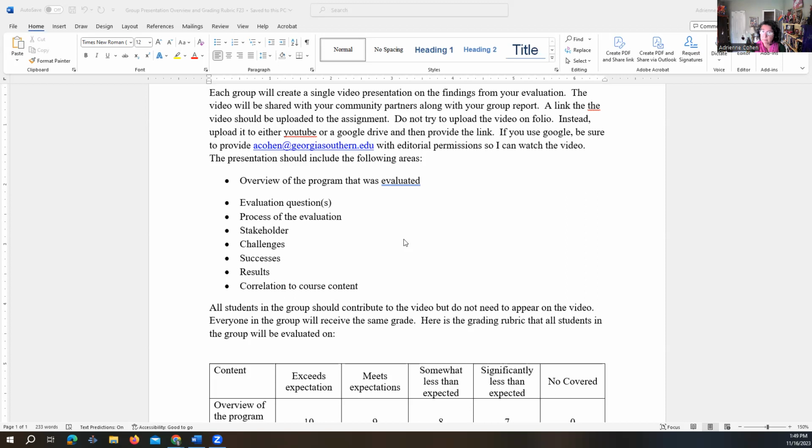So who are these people within the organization? Challenges and successes are about the process that you went through. What were some of the challenges that you faced? If you had trouble just getting your group together, or you had trouble reaching someone who was one of the folks connected with the organization you were evaluating, or whatever those challenges were, trying to determine who's going to do what piece of the project, right? Those are the challenges. Successes are the things that worked well. What worked well for you?